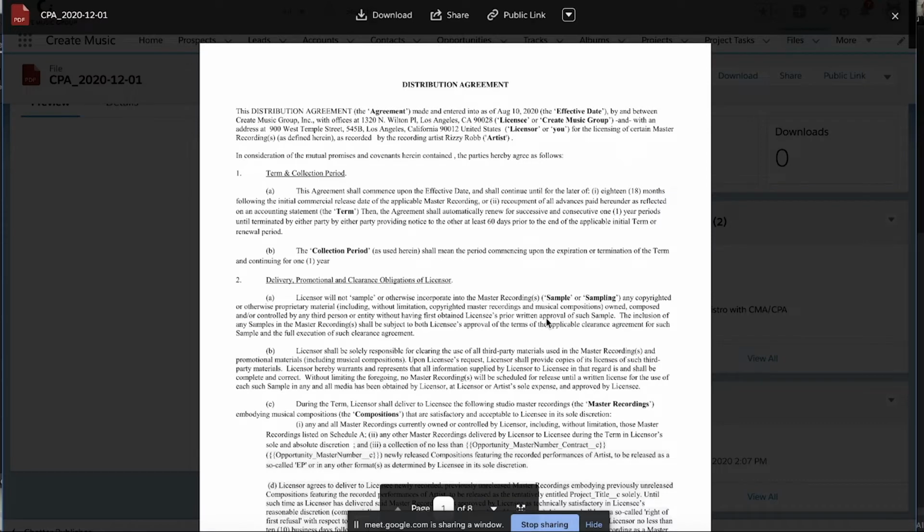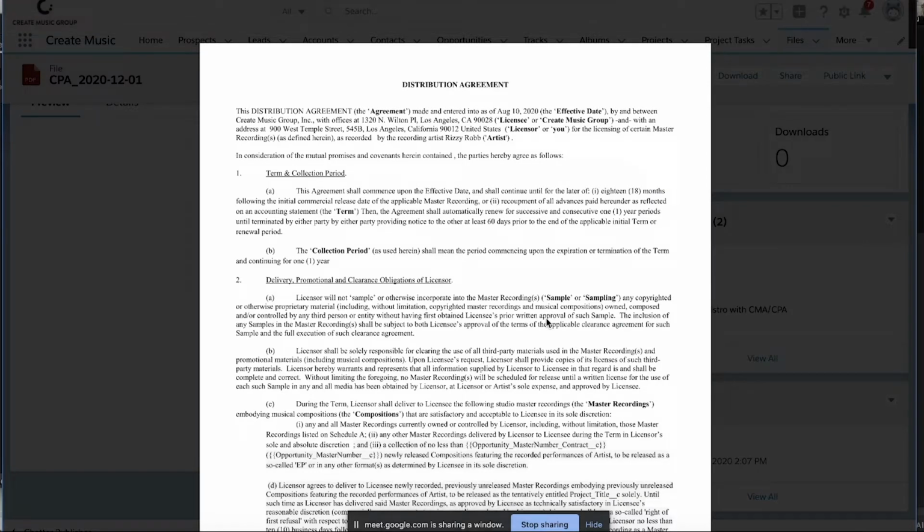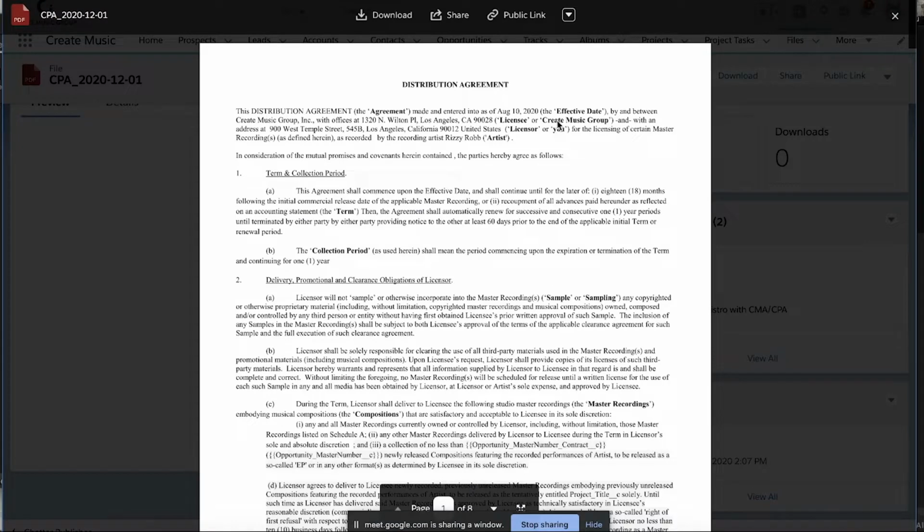So much like Congasign, I clicked create DocuSign essentially, and it pulled all the details from Salesforce into our template. Here at the top, it has the recording artist Rizzy Rob. It has my address. It looks like by between.